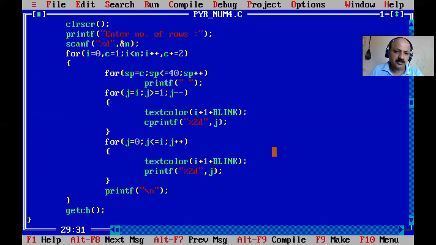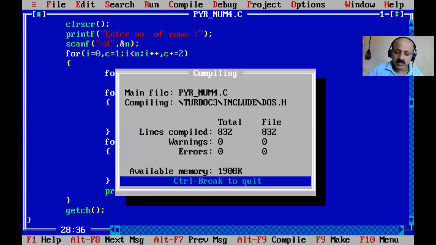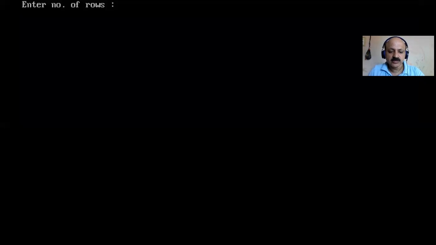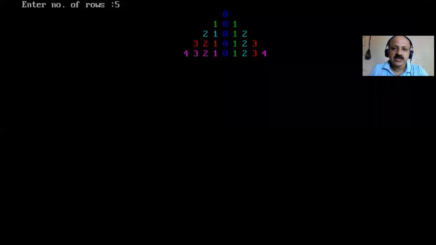So here cprintf is not provided. Otherwise our j is also perfect, because I said it was not printed in that color form. So cprintf, otherwise, yes, now it is perfect. So that is blinking and printing.